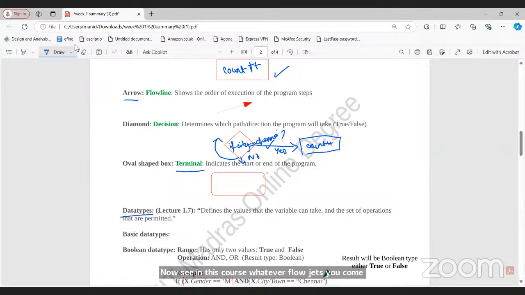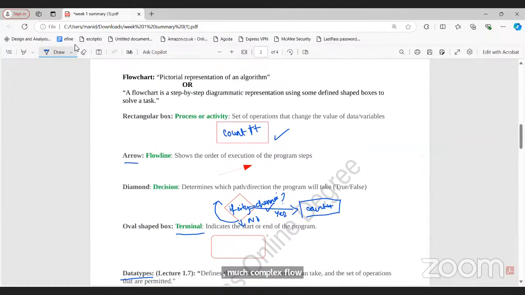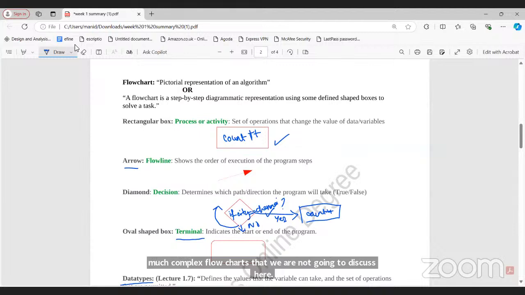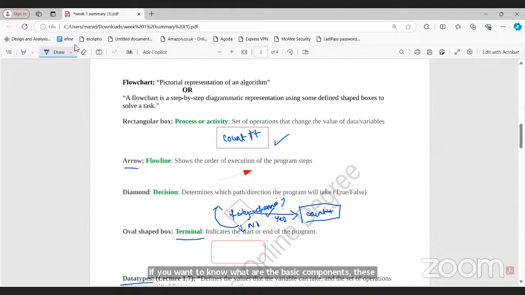Okay, but a flowchart can have a lot of components. There are much more complex flowcharts that we are not going to discuss here. If you want to know the basic components, these are enough. Ma'am, will the complex ones be taught later in this course? No, it will not be required.